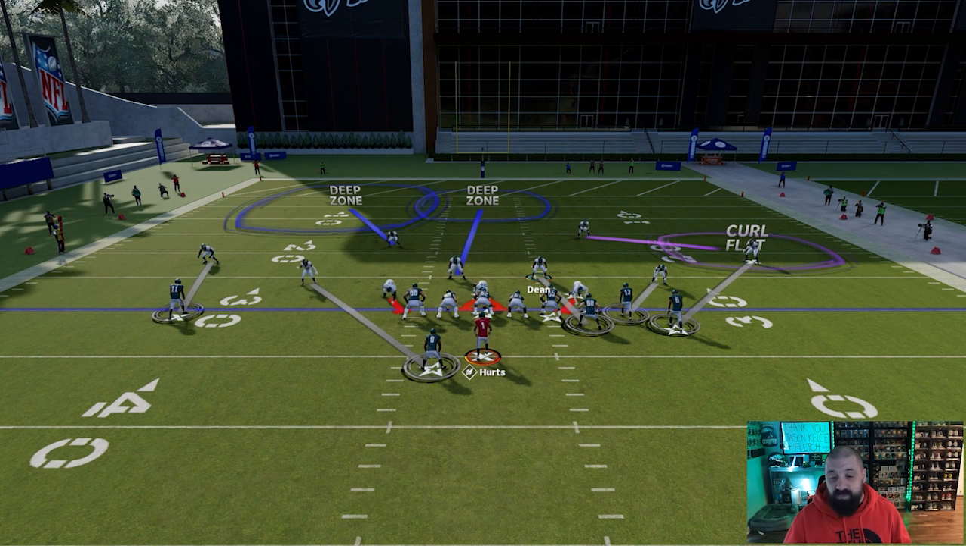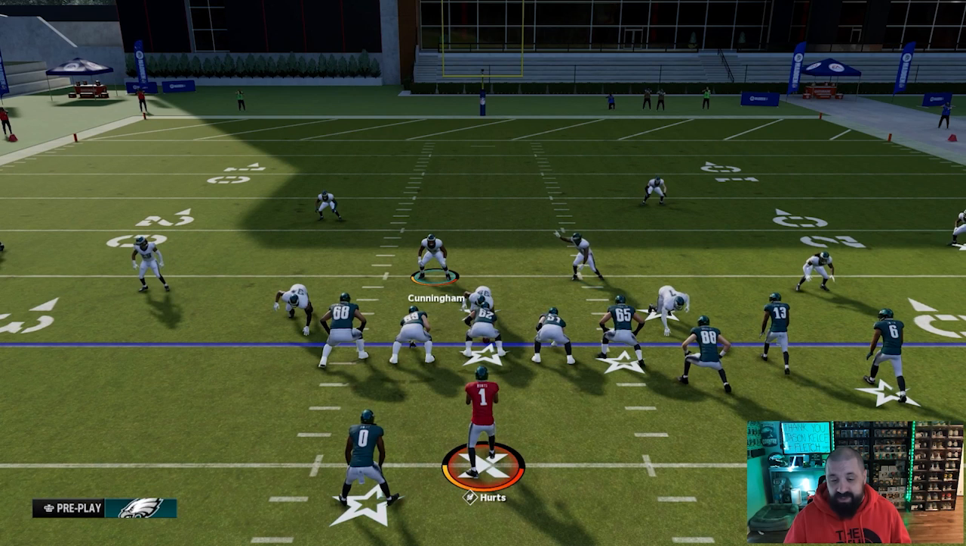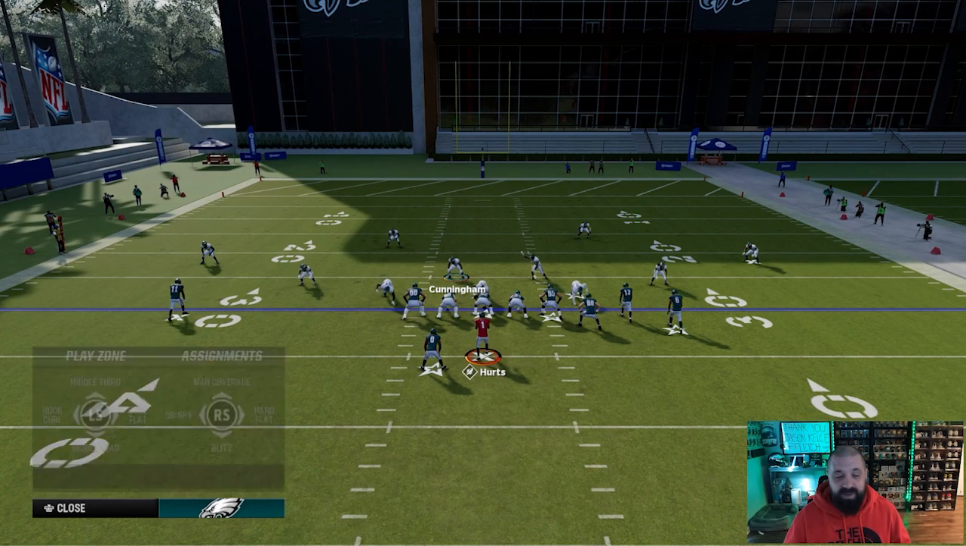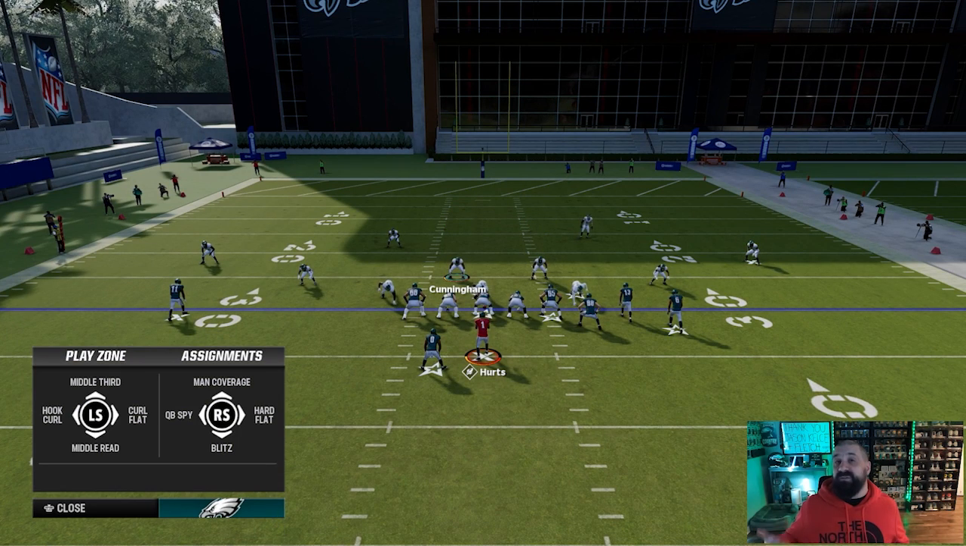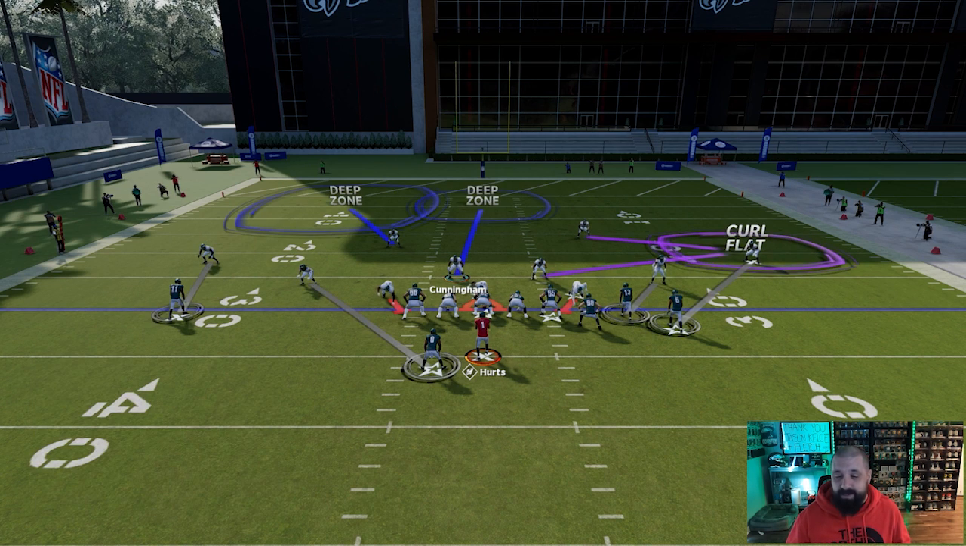But that's how you're going to adjust your linebackers. One other thing that I find myself doing a lot is I'll put Nakobe Dean into a purple. So we'll go ahead and select him. And again, I don't know why this is not on the screen here, but D-pad to the right is going to put him in that purple zone.